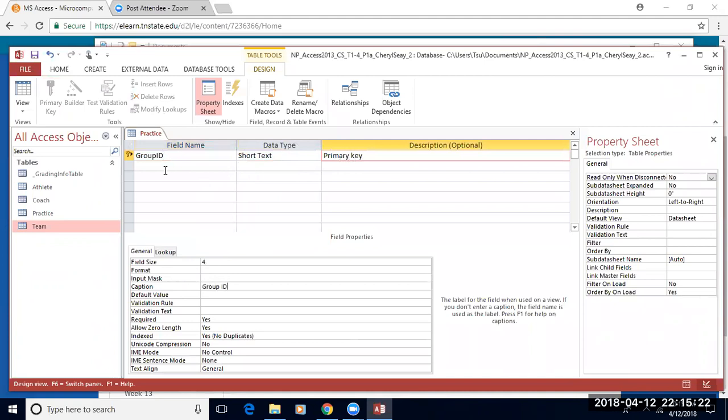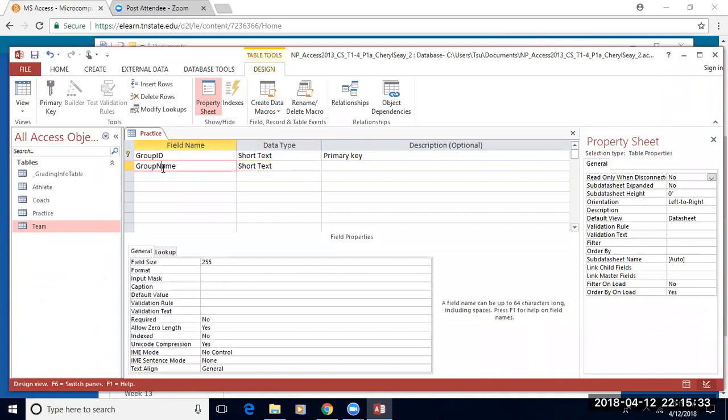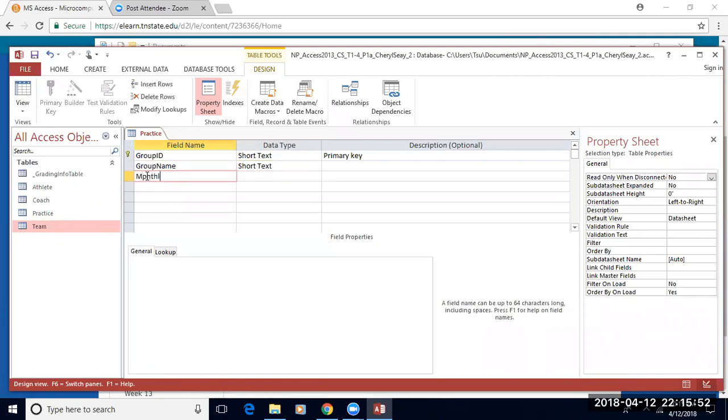Right? The next one, we're in design view. We're going to call this group name. Got to spell correctly. Short text. No description. It's going to be 30. And the caption is group name. All right.